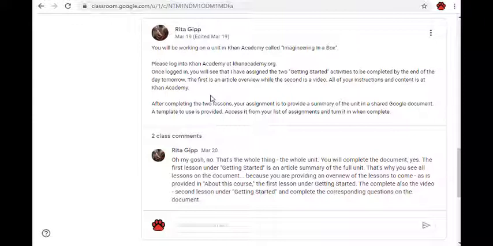But here they are. You'll be working on a unit in Khan Academy called Imagineering in a Box. Please log into Khan Academy at khanacademy.org. Now I'm going to read through the instructions one time first, and then I'll go back and do what it says. It says, once logged in, you'll see that I have assigned the 2 Getting Started activities to be completed by the end of the day tomorrow. The first is an article overview, while the second is a video.